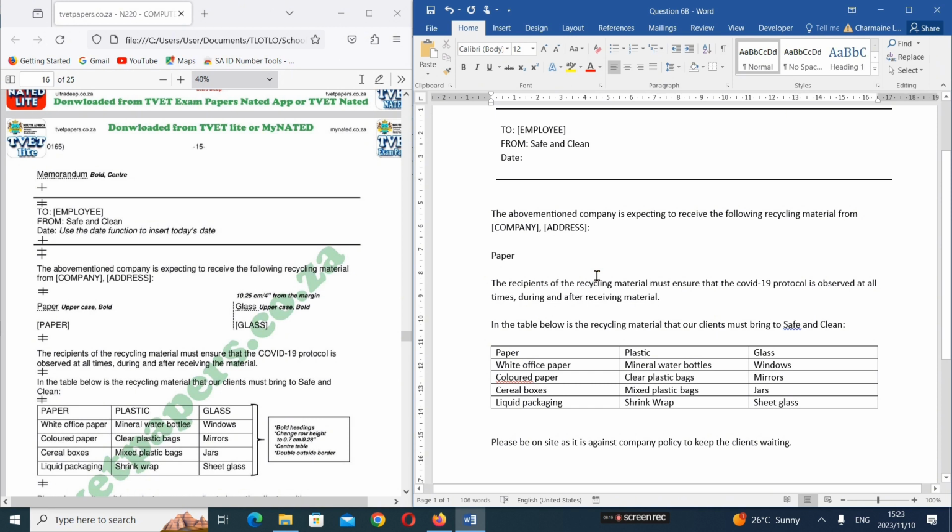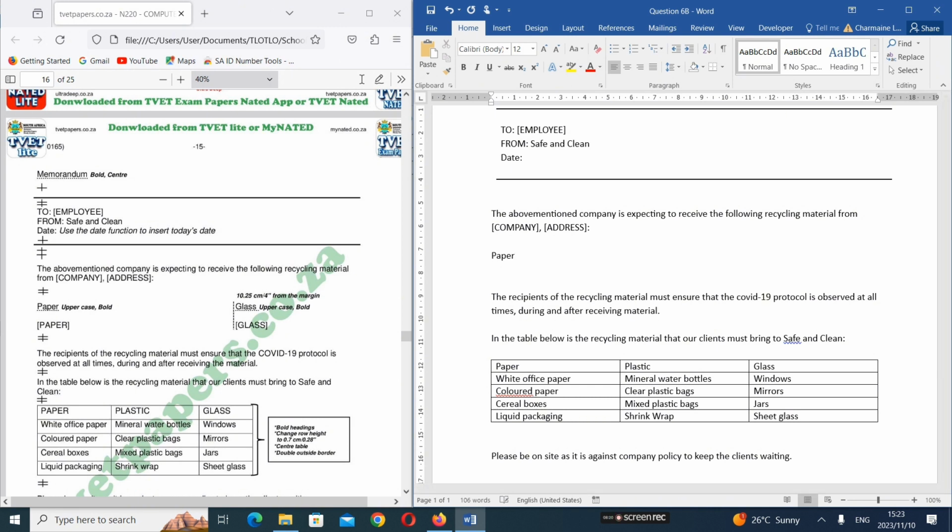and then we have something like this, which is in brackets, paper, and then what else? So we need to set a tab stop.